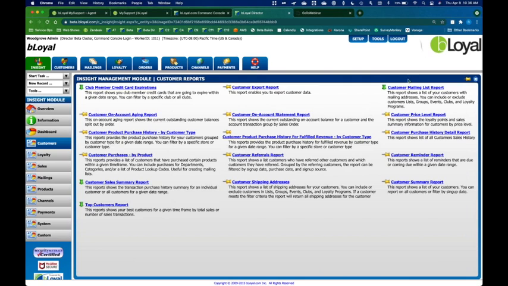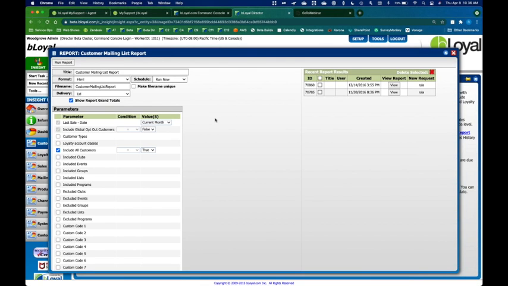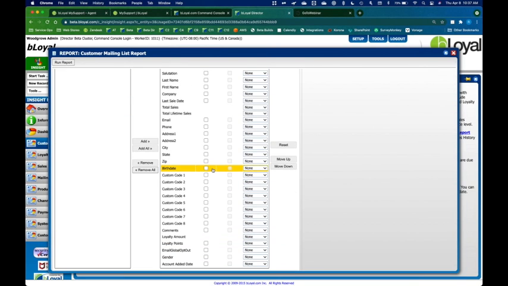Let's see here. So this one is great. We consider this basically our customer detail report. We always generally have a summary report and a detail report for the key areas. So this one's going to have a lot of customer information in it, pretty much the majority of it. And then you'll have your custom codes at the bottom here.